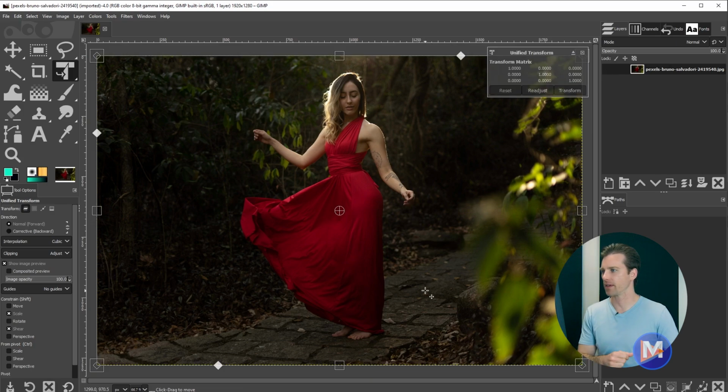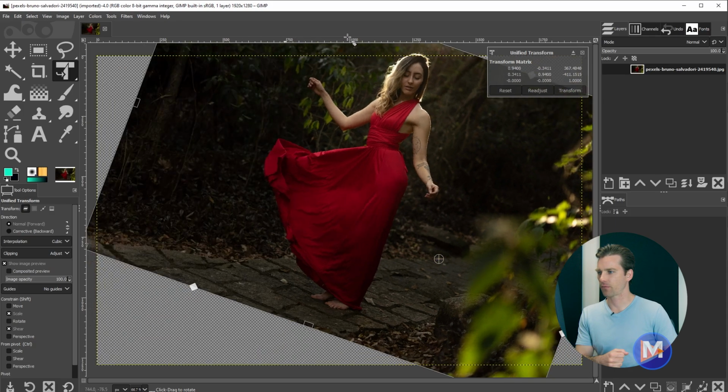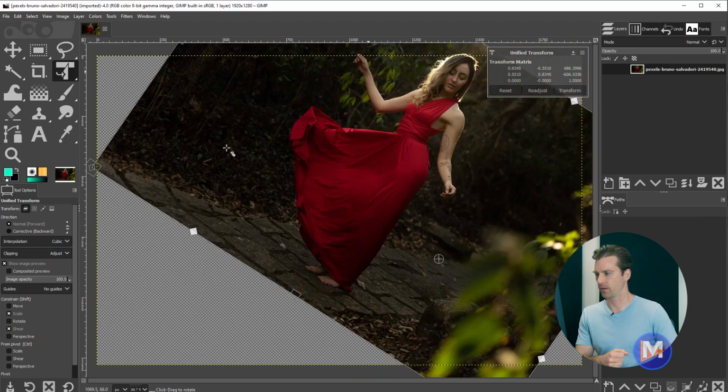I can simply click on this, and now we have the Unified Transform tool applied to this once again. So remember we had the rotation point, or I was calling it the reference point inside of Photoshop. You have that inside of GIMP here as well. It's going to be right here, so all you have to do is click and drag that wherever you want. And for example, if I rotate, it'll rotate around that point.